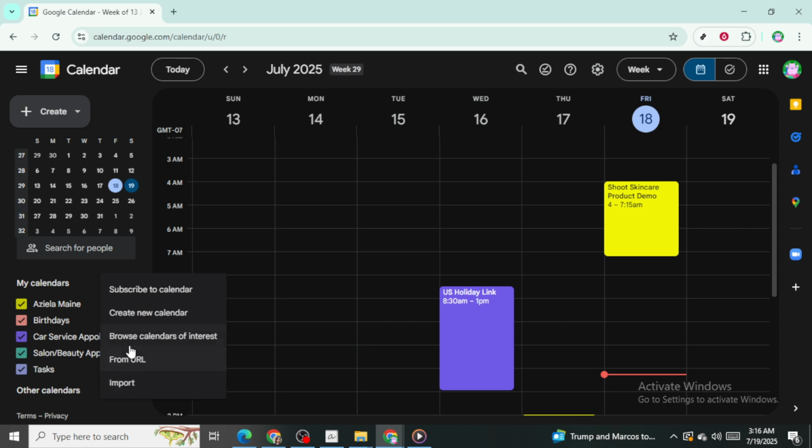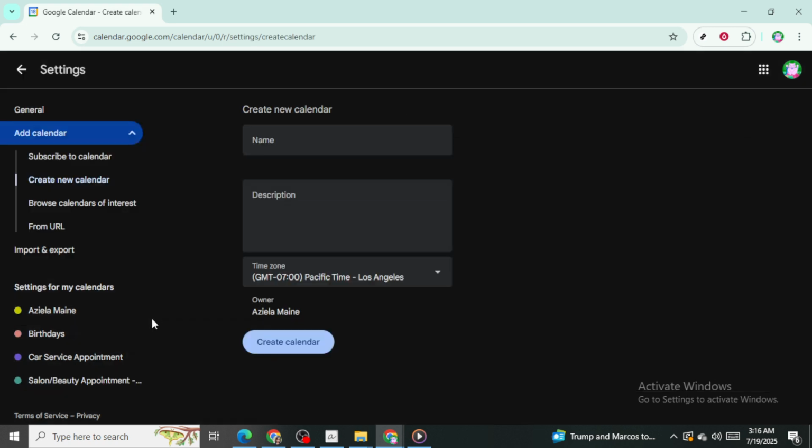In the drop-down menu that appears, select Create New Calendar. You'll be taken to a new page where you can customize your calendar. This is where the fun begins.